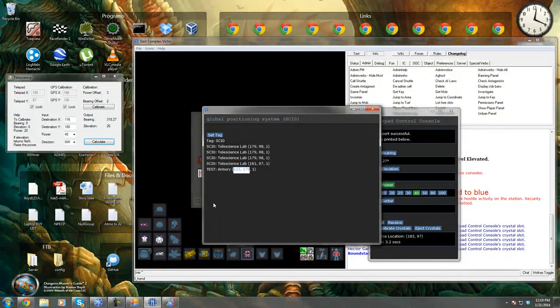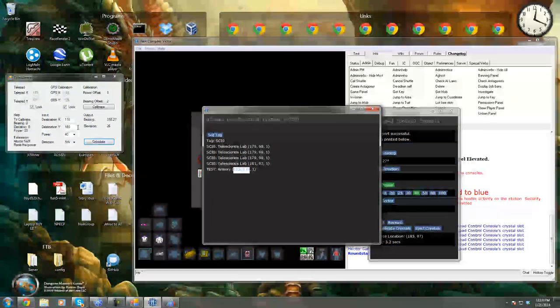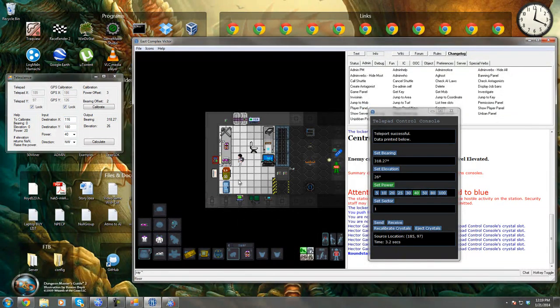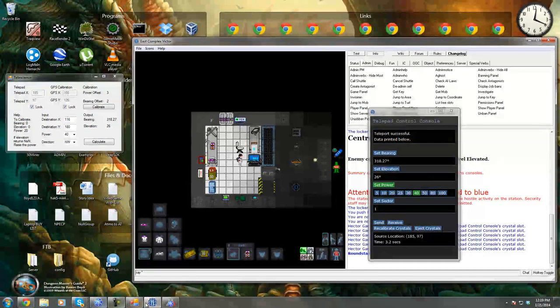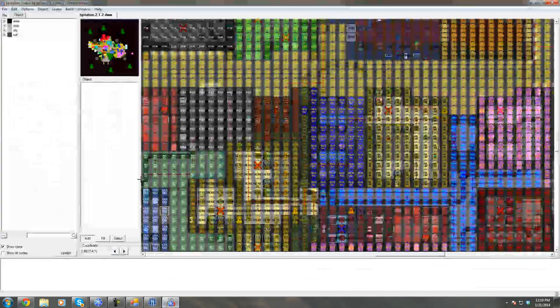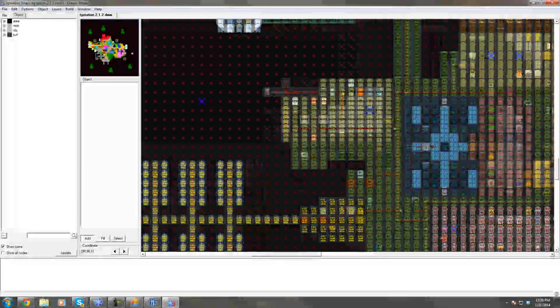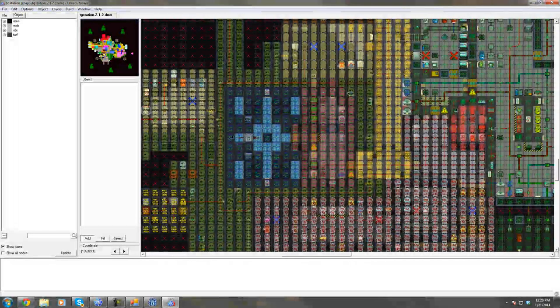Alright, so it's 115.179. So it's just one block off of that. I think there are some places that don't let you actually get to them, but I'm not sure. So I'm going to try to get something across the station. Let's pick. What can we do?